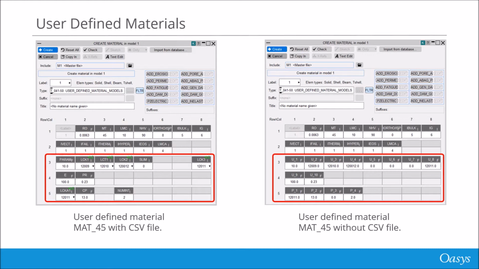On the left-hand side, you can see the benefits of having the CSV file specified. First of all, you can see the field names are displaying as they should be displayed for this particular material subroutine. And in particular, if you look at the second field in on the third row, it's called LCK1, we've got 1209, the number in there.